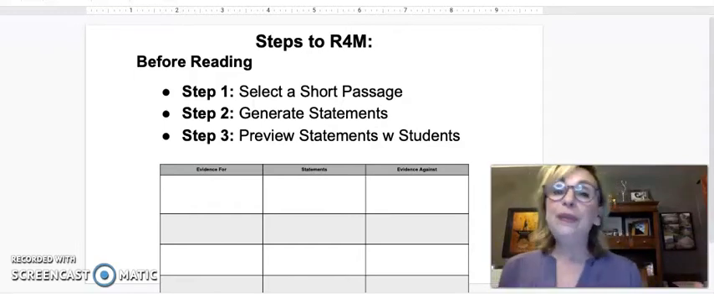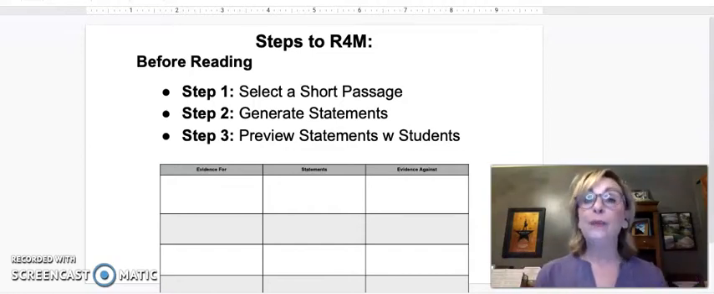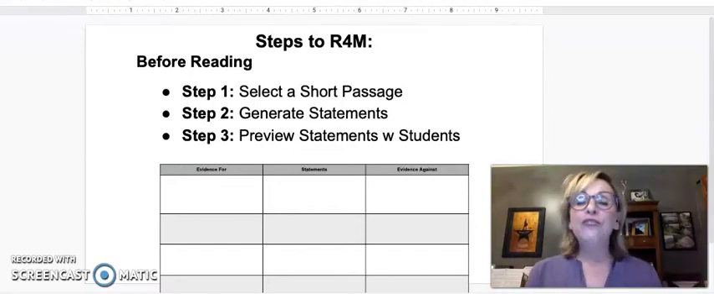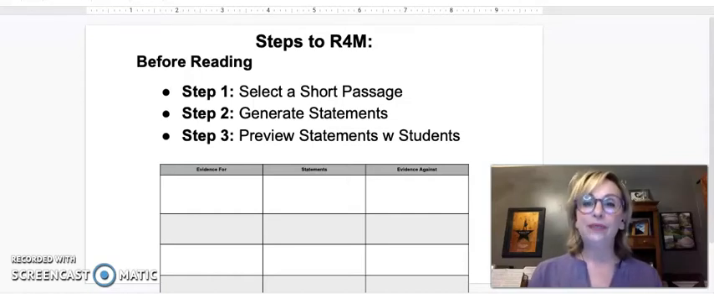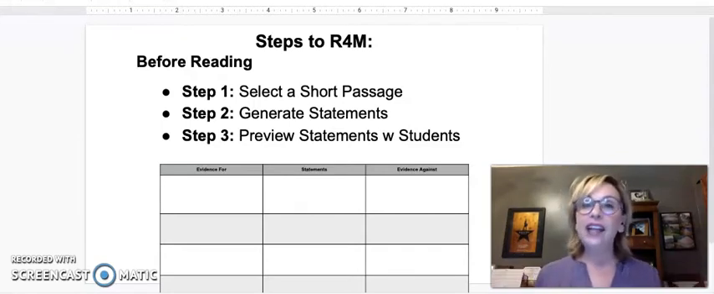Here we have the very beginning. The first thing I'm going to do as a teacher is select a short passage that my students are going to be reading. And from that passage, I'm going to generate some statements that can be true or false, and I'm going to list them down the middle of my graphic organizer. Then I'm going to lead my students in a preview of those statements. This is going to activate their relevant knowledge, and it's going to help them know what they're going to be looking for as they read.